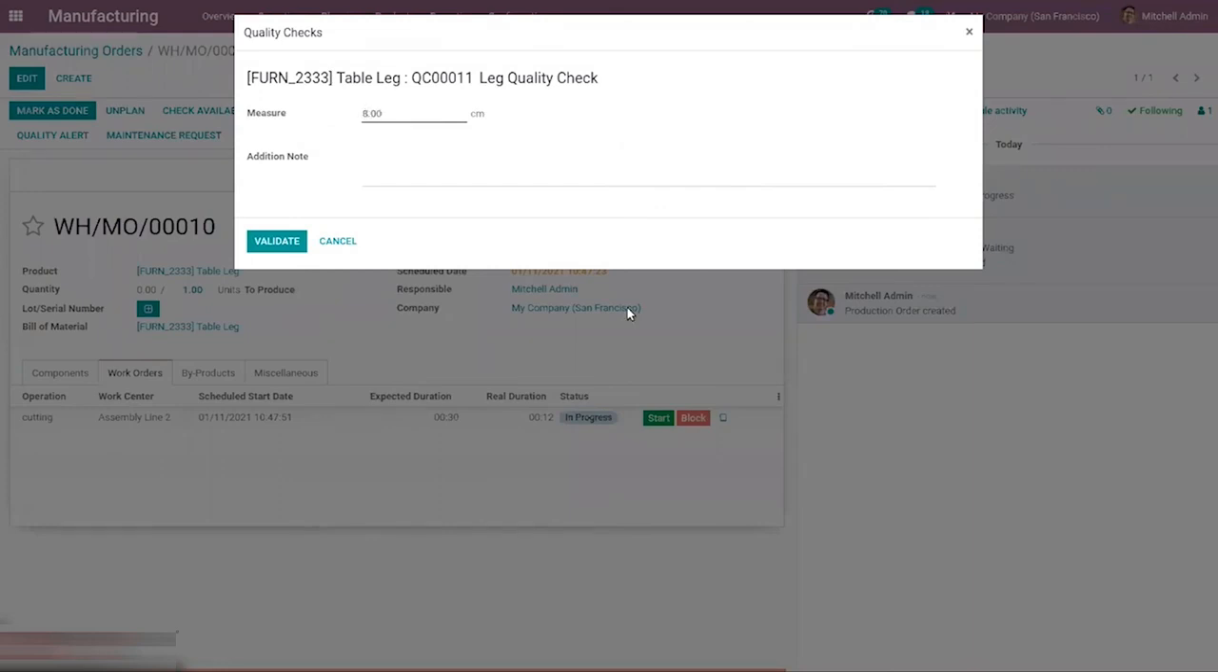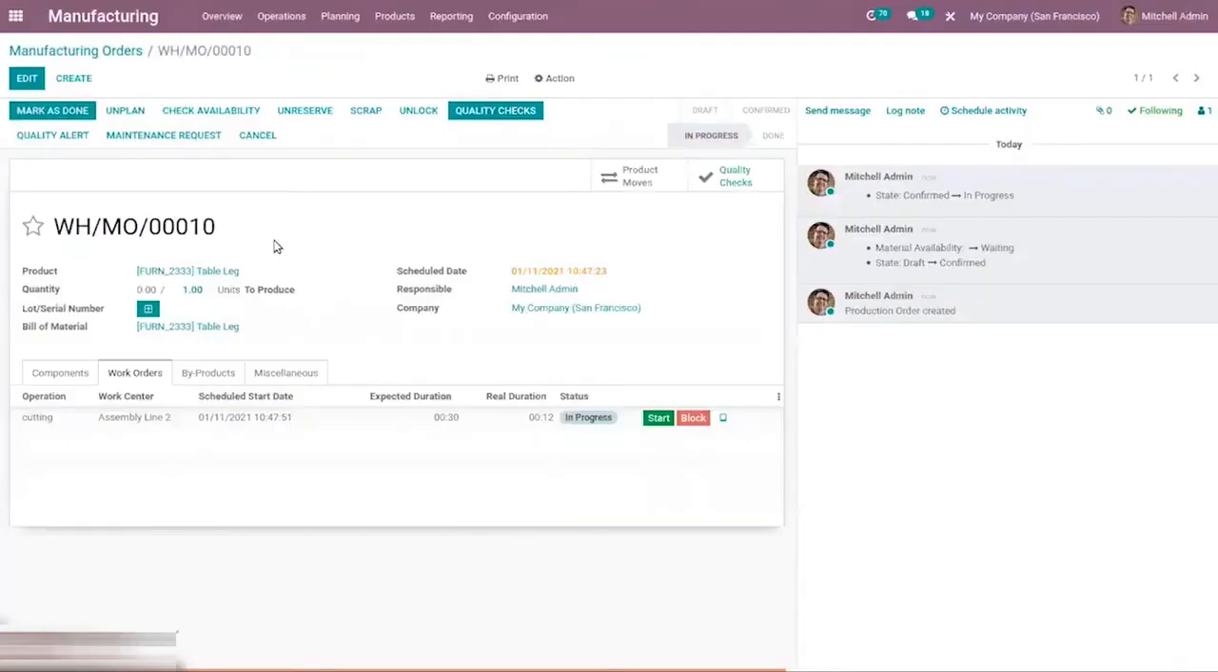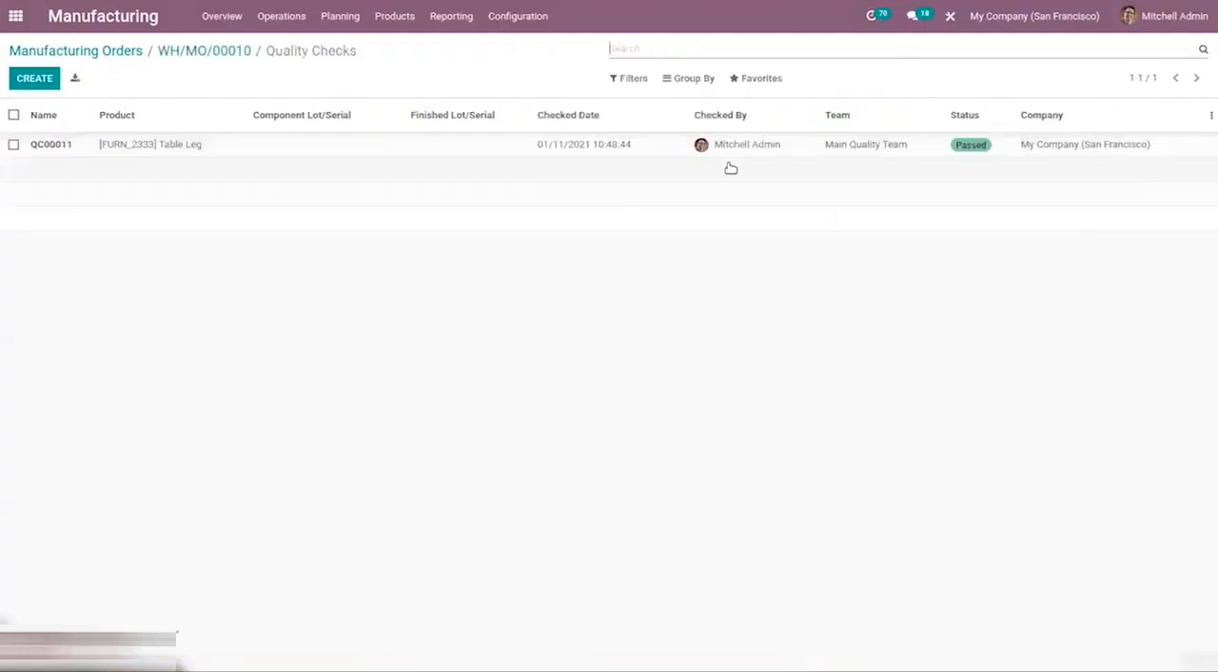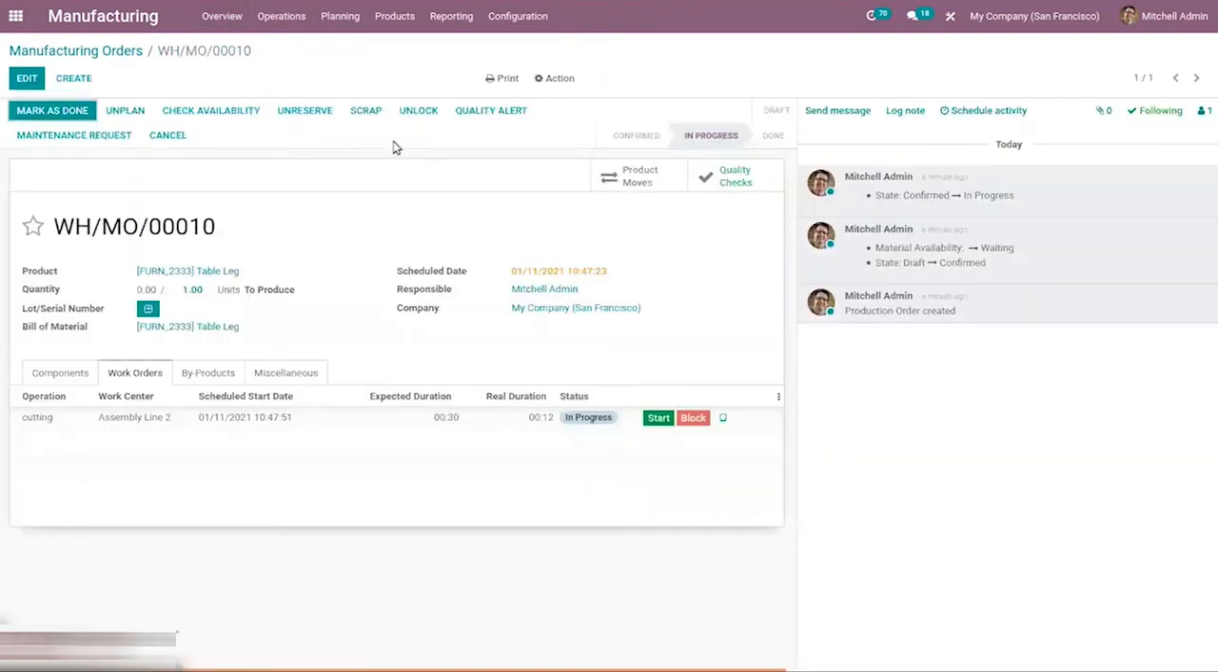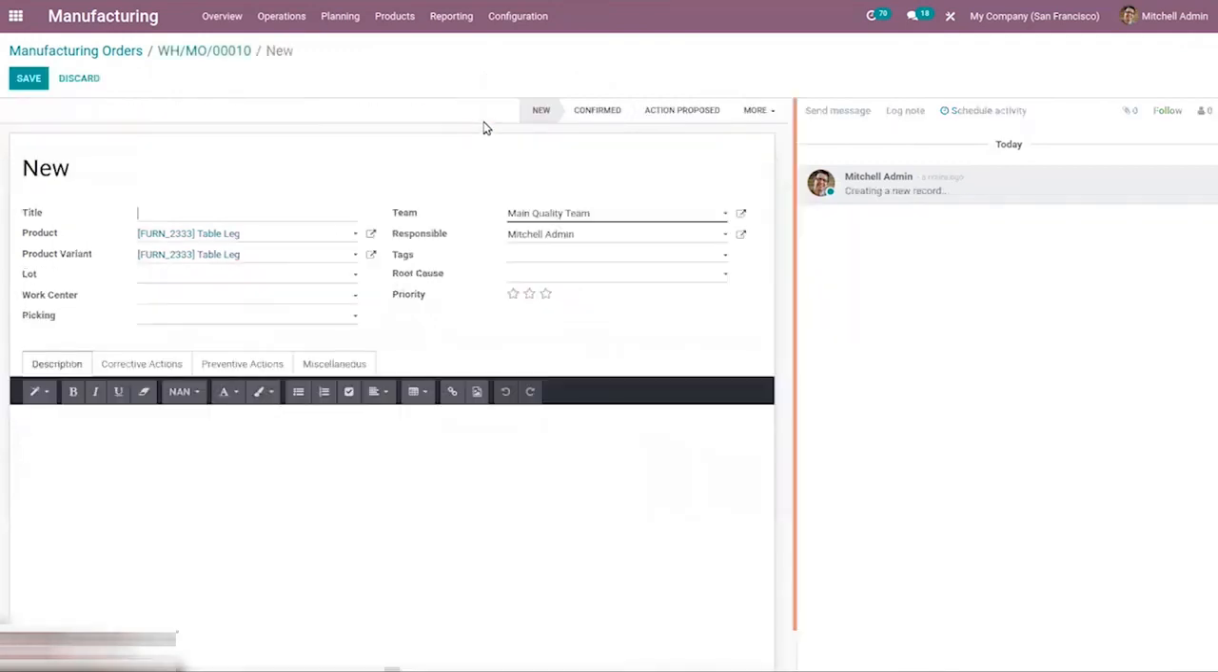So I'm setting 8 centimeter, and we can just click on validate. Then when you click on this quality checks, you can see the status is passed. And we can also find an option to set quality alert. So here, directly from here, we can create a quality alert.